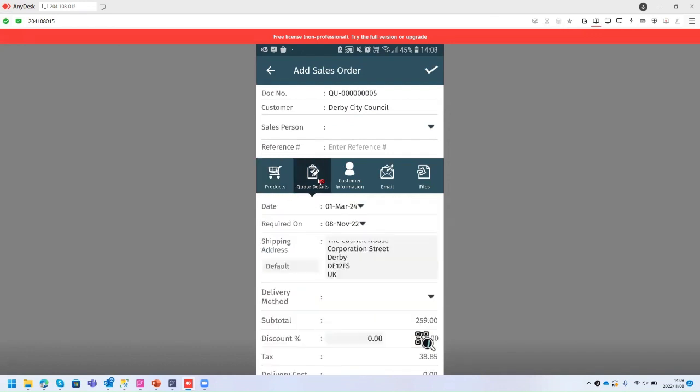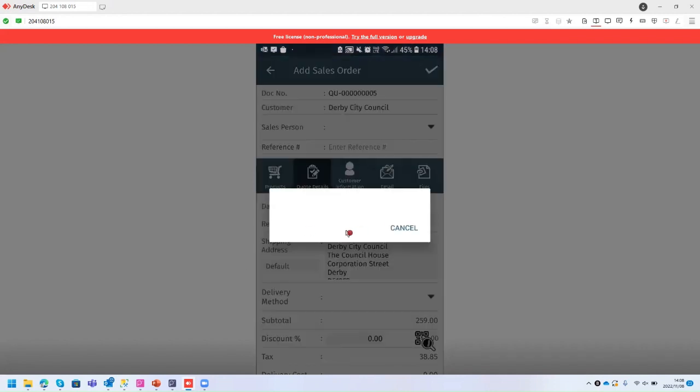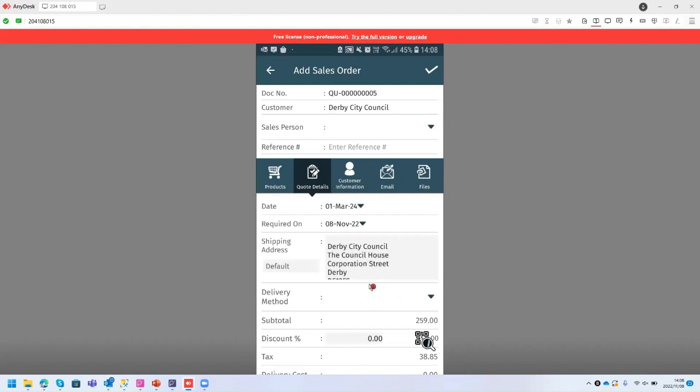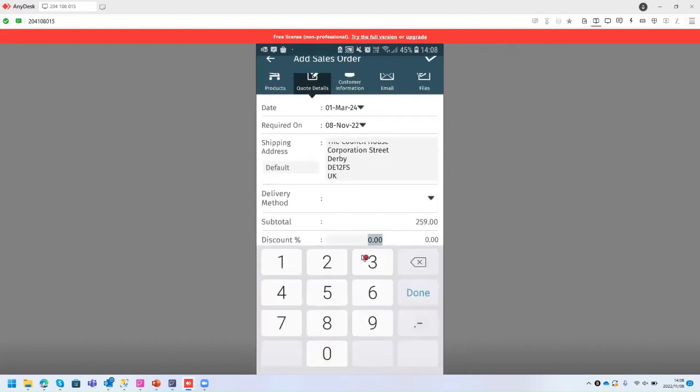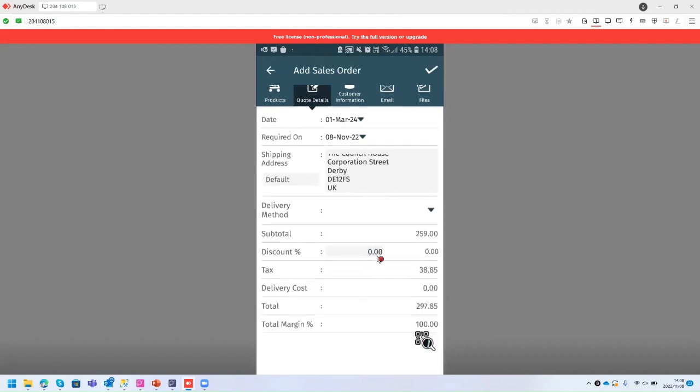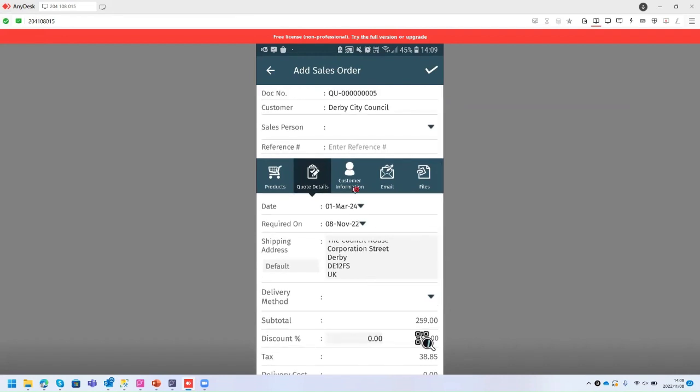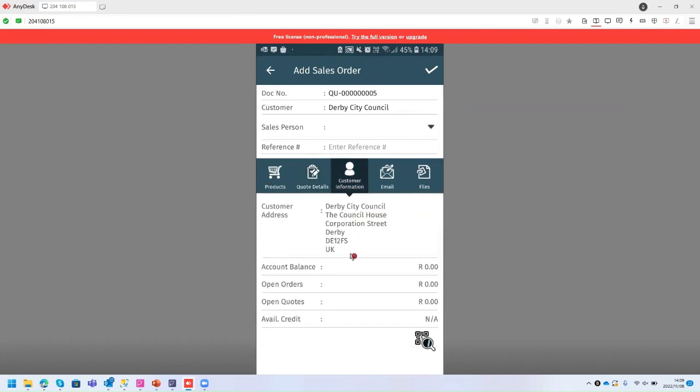Under quote details, it'll give us our standard ability to specify the required date, confirm the shipping address. If we have predefined delivery methods, we can then select our delivery method here, which would calculate the cost. Again, we can double check our discounts and change discount percentages, provided we've given the user the permission to do so. And then we've got our customer information. So customer information will give us our customer's address, show us any open balances on the account, open orders, quotes, and any available credits if you specified a credit limit.